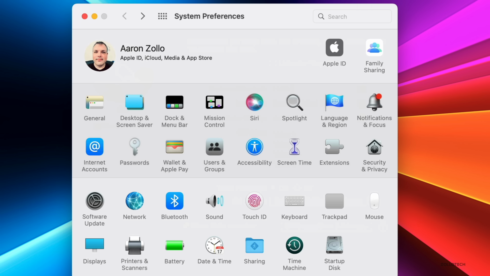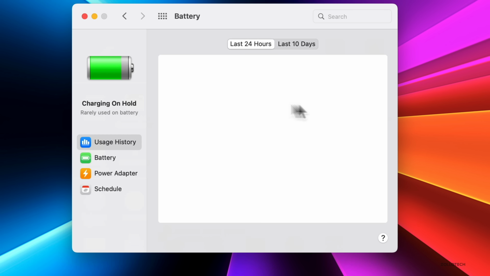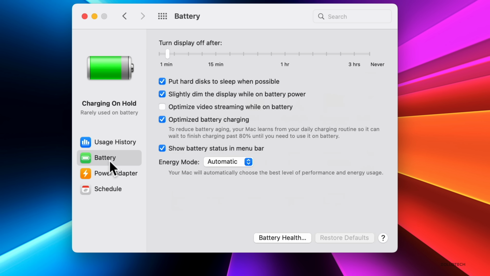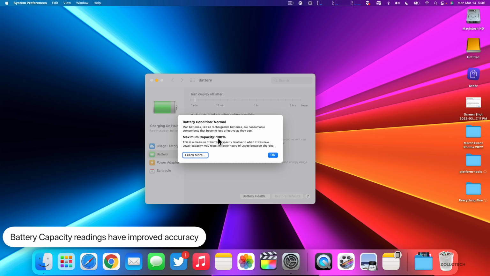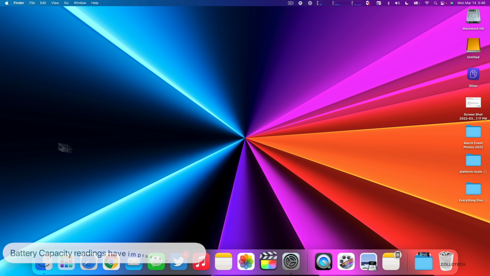In this update, Apple has also improved the battery algorithm so that it's more accurate. So battery, you'll see battery health, and maximum capacity is at 100%. But Apple has said battery capacity readings have improved accuracy in this update. Now let's go ahead and click OK, and we'll go into podcasts.